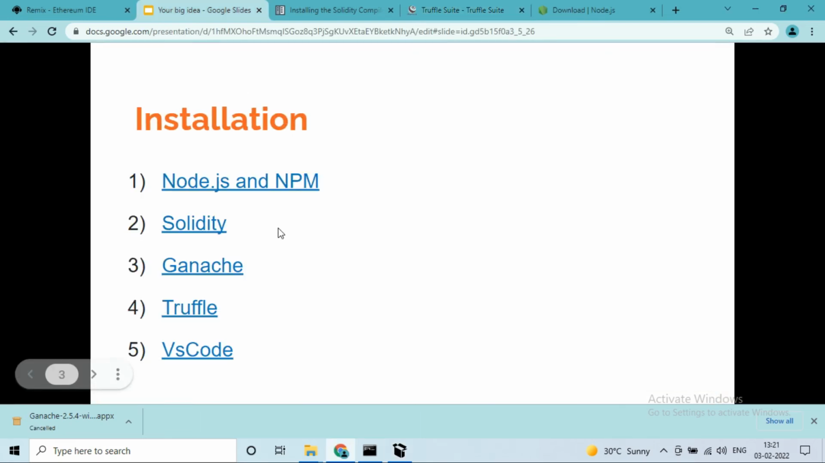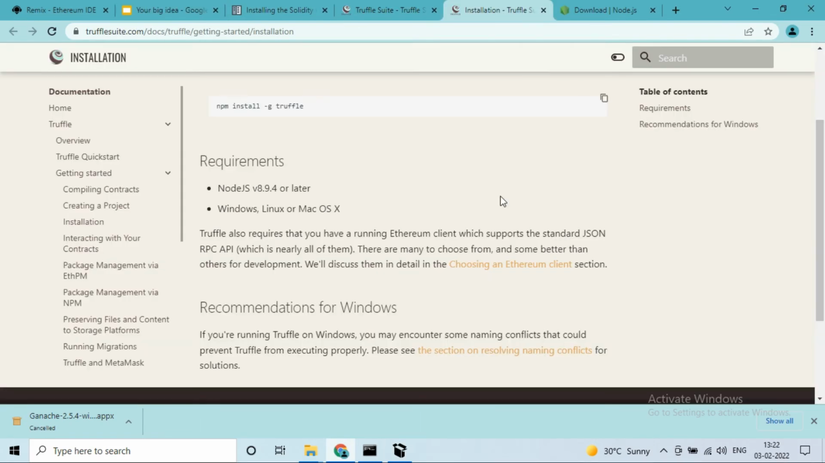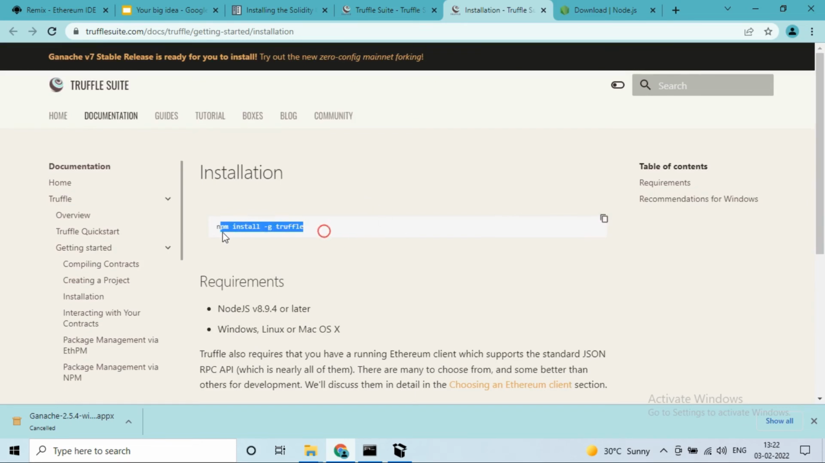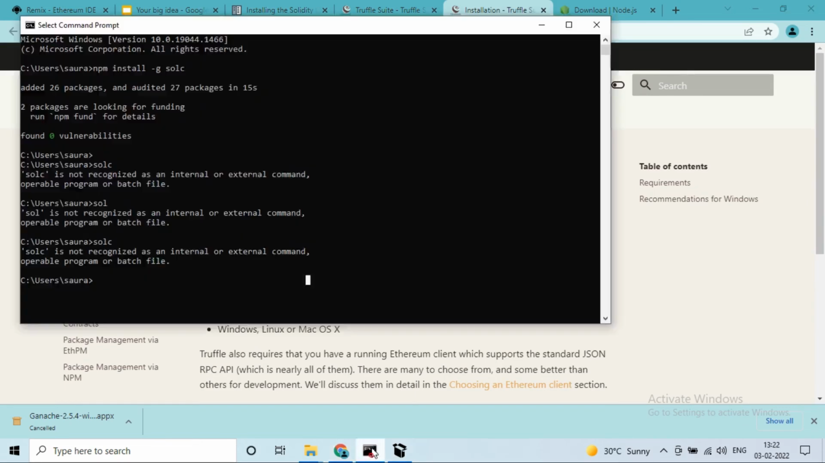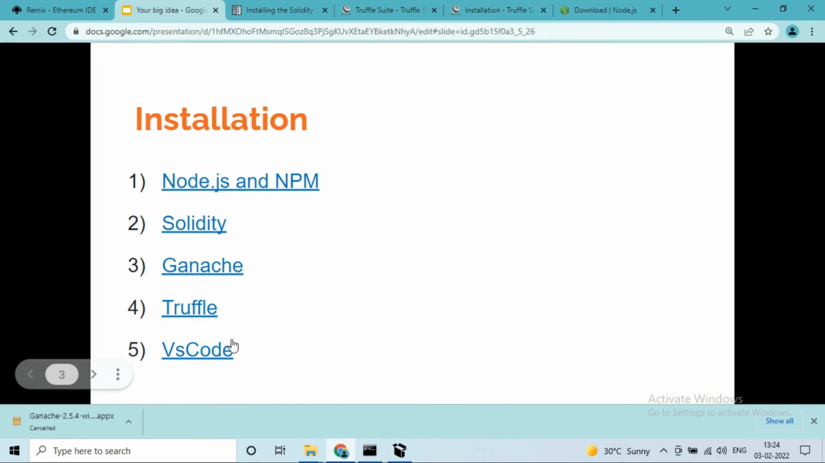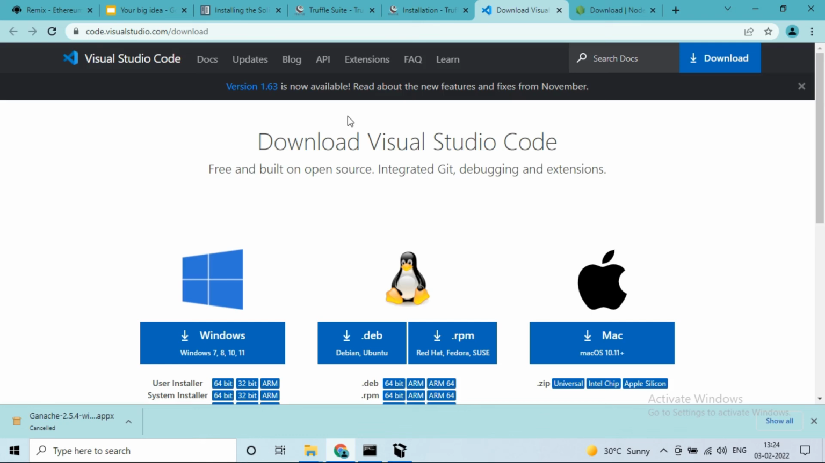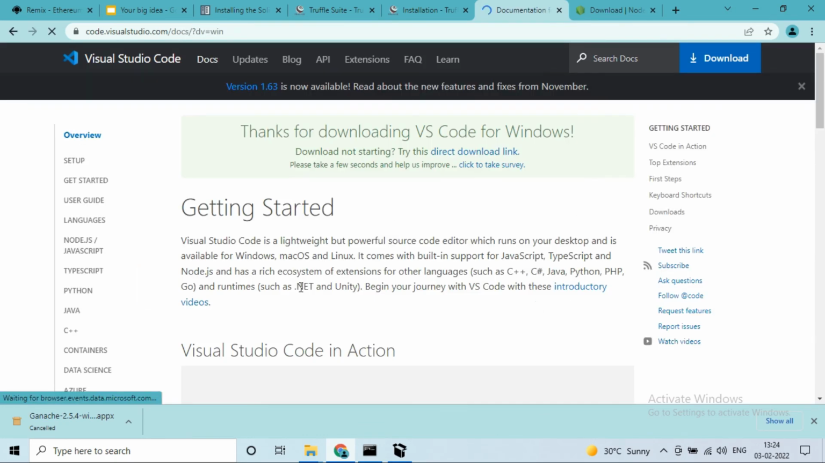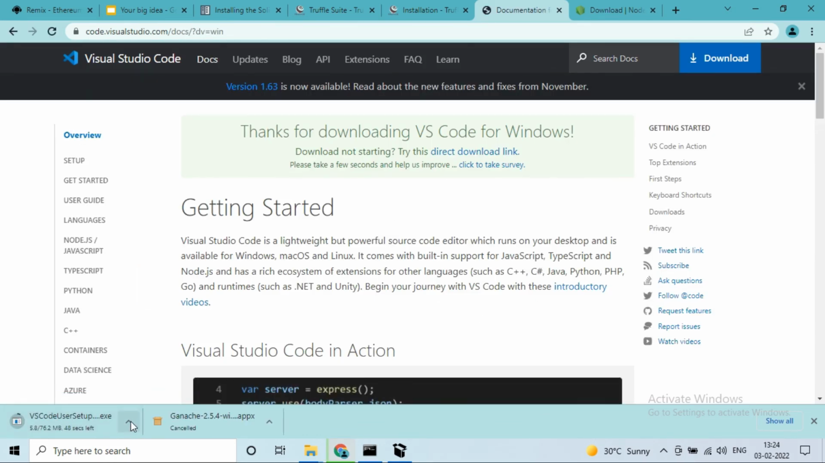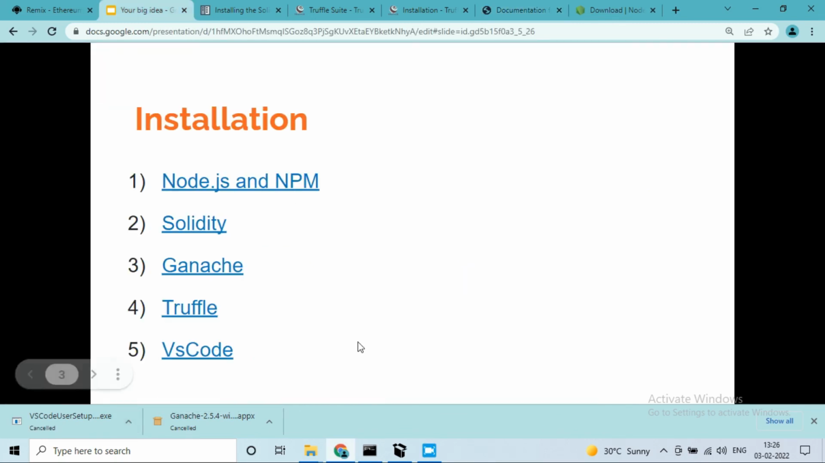Let's move on to the next step, which is the installation of Truffle. Truffle provides us a development environment for decentralized applications. In order to install Truffle, all we need to do is follow this npm command and wait for the installation. While it is installing, let's move on to the next installation step, which is VS Code. VS Code is just an IDE that helps us with development. You can download the exe as per your operating system. I already have this installed, so I'm not going to install it again. Let me quickly cancel this. Alright, with this we are done with our local environment setup.